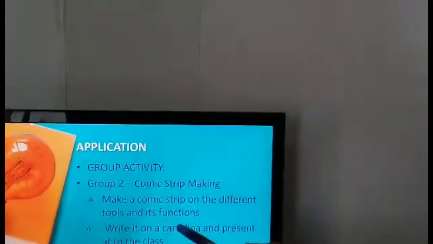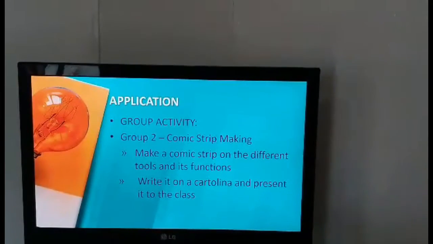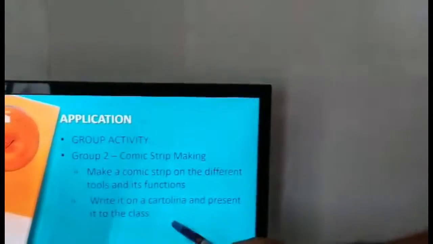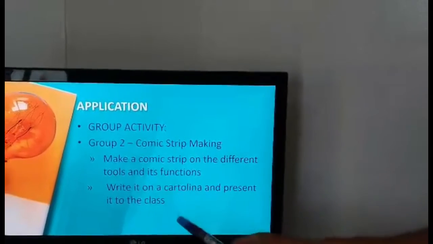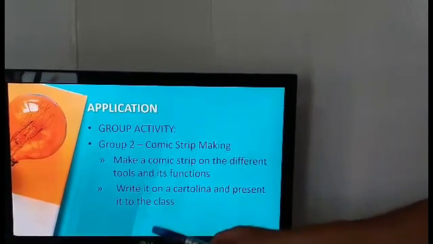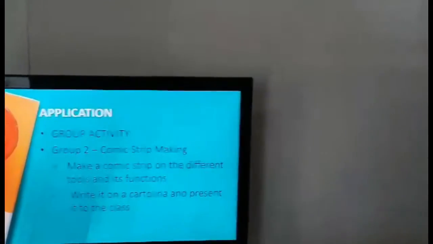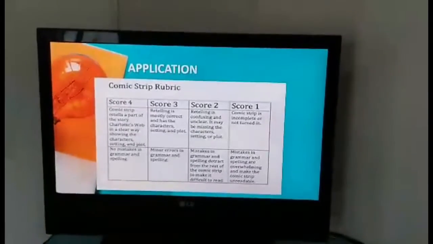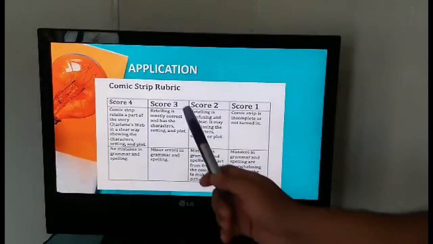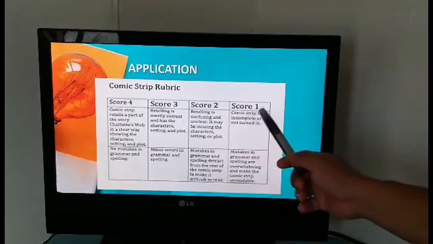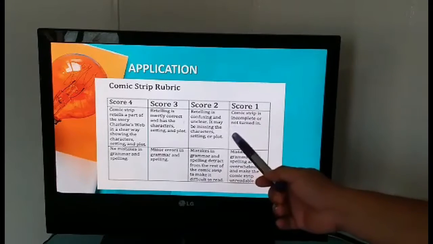For group 2, your activity is comic strip making. You have to make a comic strip on the different tools and their functions. Then write it on a cartolina and present it to the class. Here is the example of comic strip. This is the rubric in your activity in group 2.